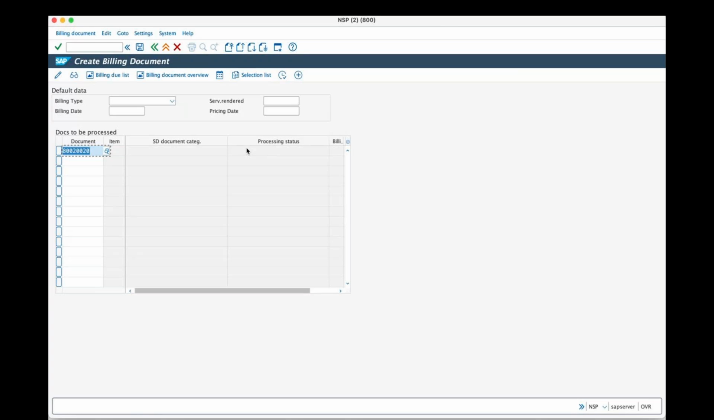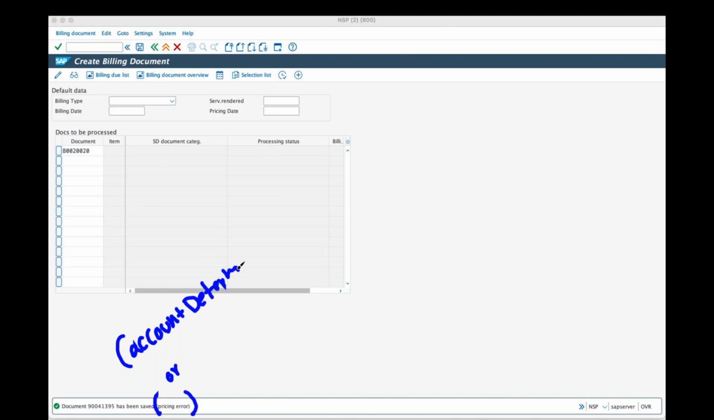No. Same logic here. Just click once to save. Just once. So the bill has been raised successfully. But here one small point to be noticed: pricing error. Pricing error or account determination error both mean the same.